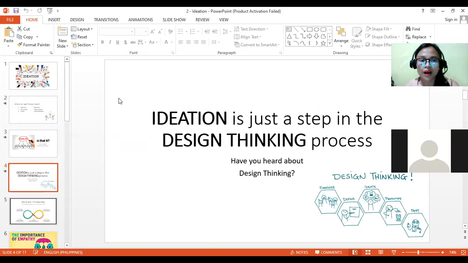So this design thinking process, ato ni siyang gi-adapt sa startup. What is a startup? Kanang gusto ka nga naa kay software or naa kay product, software with device or IoT nga gusto nimo siya nga ma-commercialize. So muna siyang startup, it follows the design thinking process.